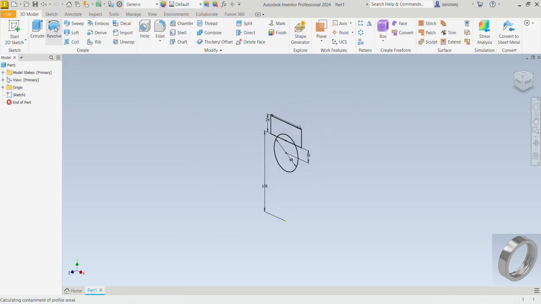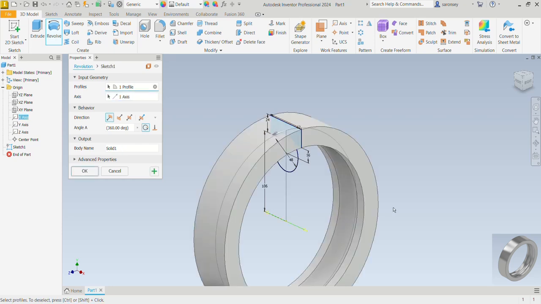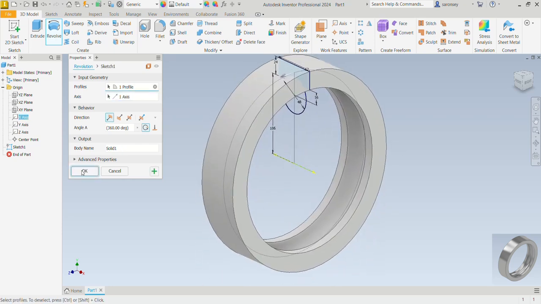We will revolve. So the revolve command, the profile we want to revolve is going to be this one. And then for the axis we want to revolve around, let's use one of the default axes, which is going to be, let's see, the X axis. The preview of that is exactly what we want, and so we can OK.